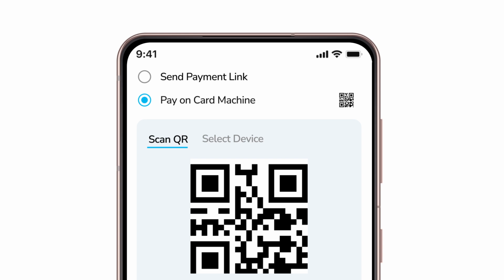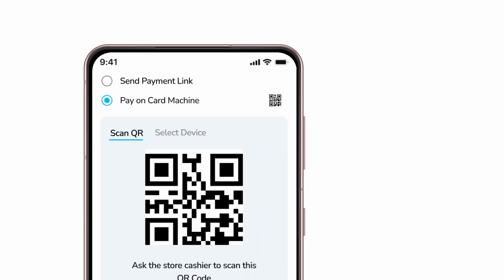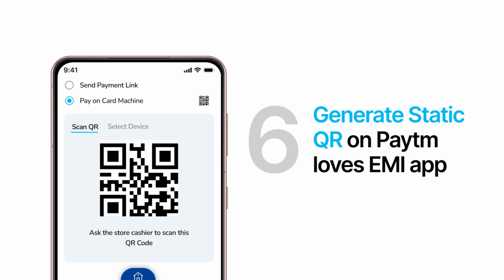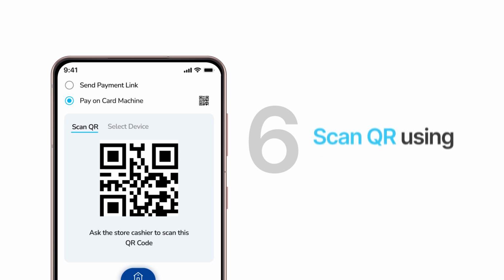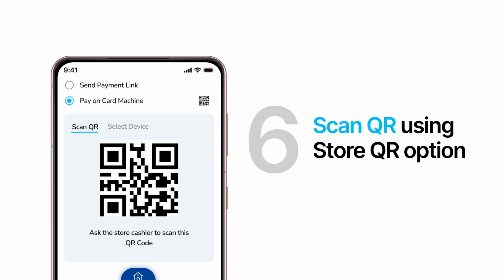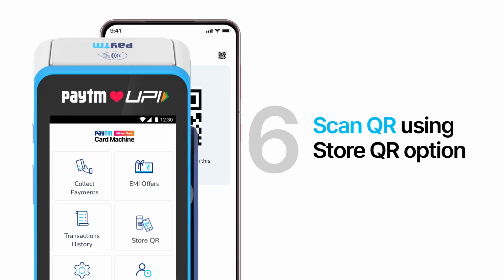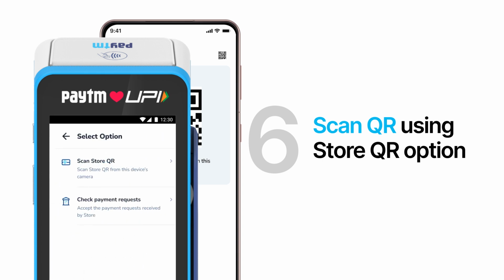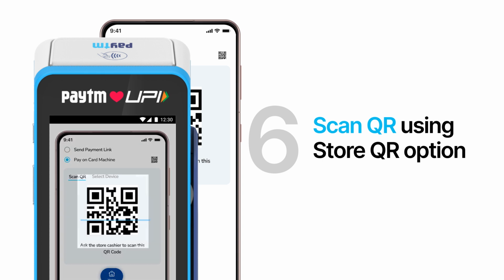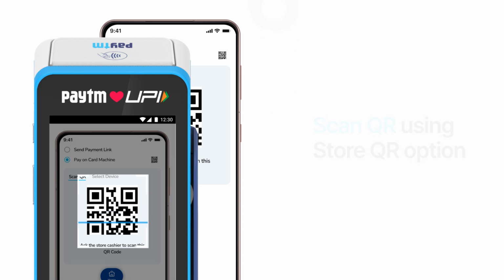After this, you will see two options: Scan QR and Select Device. Through Scan QR option, you can generate a static QR on Paytm EMI app instantly to redirect the payment flow on Paytm Card Machine. Then all you need to do is go to the home screen of your Paytm Card Machine, select Store QR option and scan this QR to accept the payment.